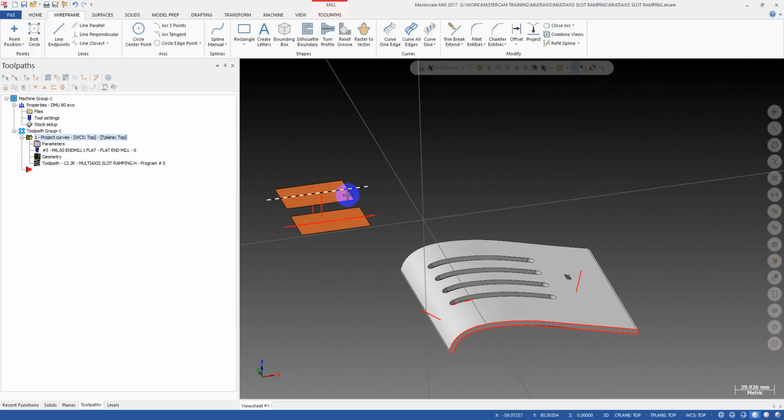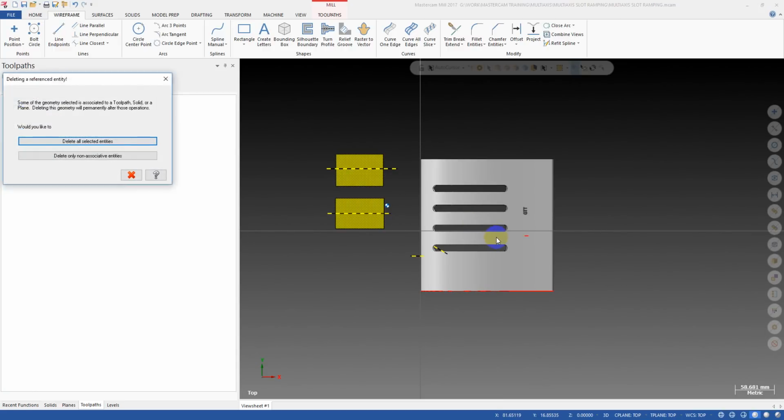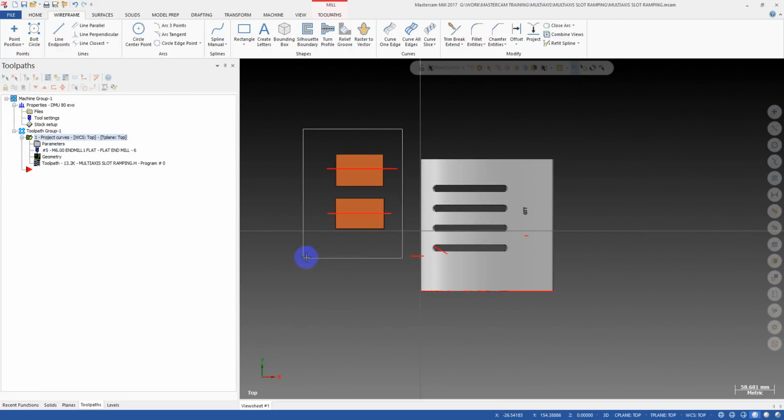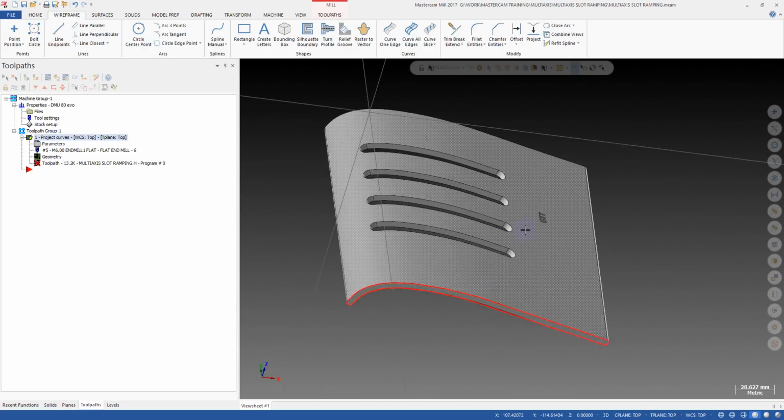Yes, that's it for the surface. And as I told you before, we cannot change the normal direction of a solid face like this one.